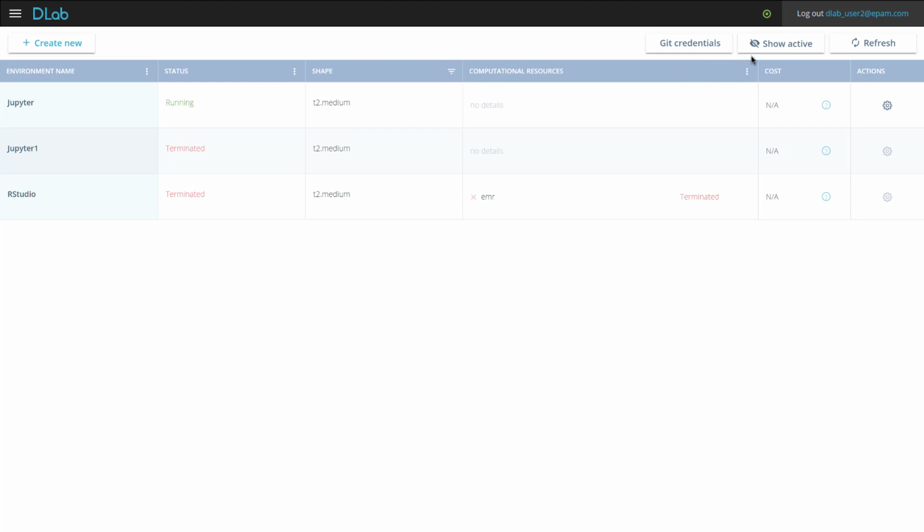There is also an option to quickly and easily filter out all inactive instances, either failed or terminated, by clicking on Show Active button in the ribbon. To switch back to the list of all resources, simply click on Show All.